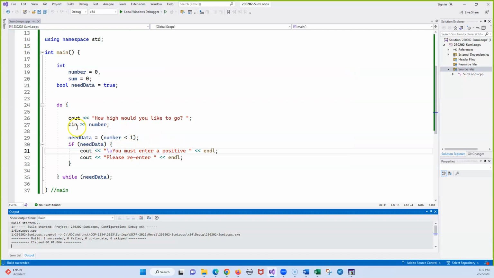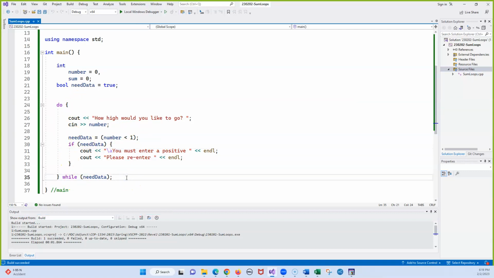So now this is a loop here. It's just a simple do while. Do while loops are great for data validation. You can also use a while loop. The thing I don't like about a while loop is it means you have to repeat this on the top. cout, how high would you like to go? cin number, put it up here, then do while, and you have to check the need data first. So it's a little bit more difficult to do to accomplish the same thing.